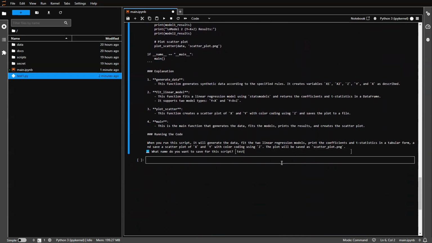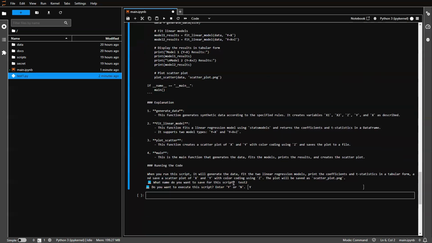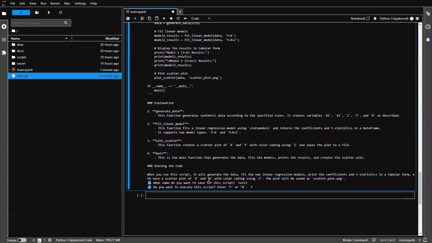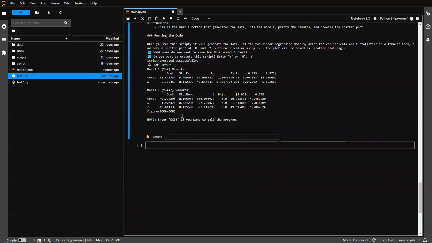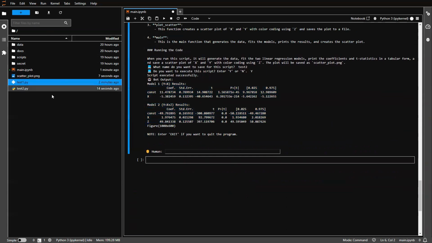So we're going to give a name, test two. And then we're going to say capital Y, that means yes, hit enter. Now this is going to run the second script. So we have a couple of results being generated. We also have a test2.py, and then we also have a scatter plot. So let's examine this one by one.